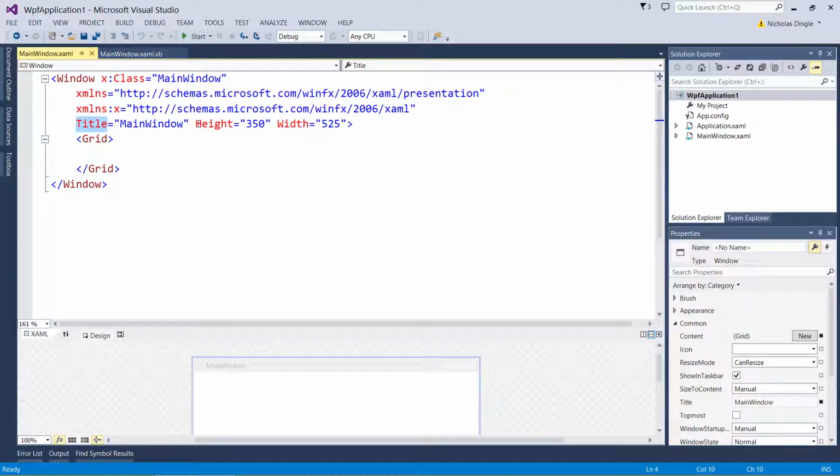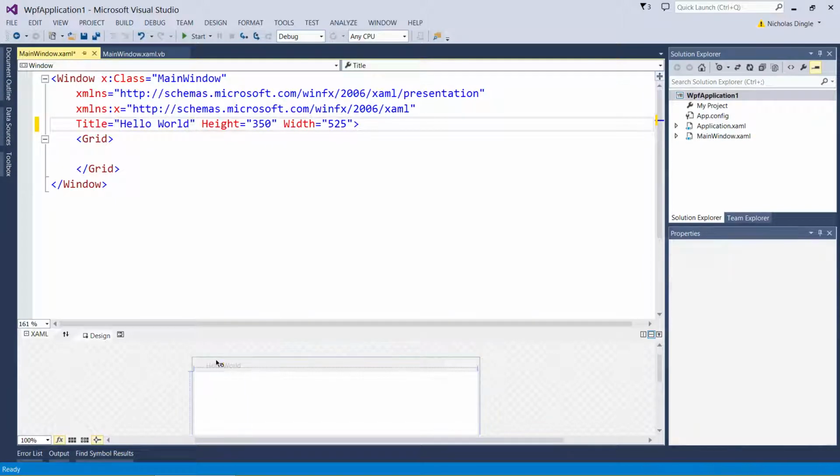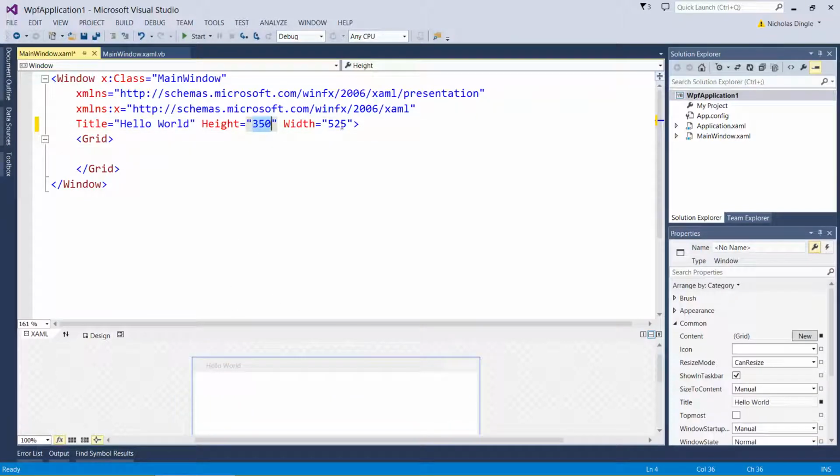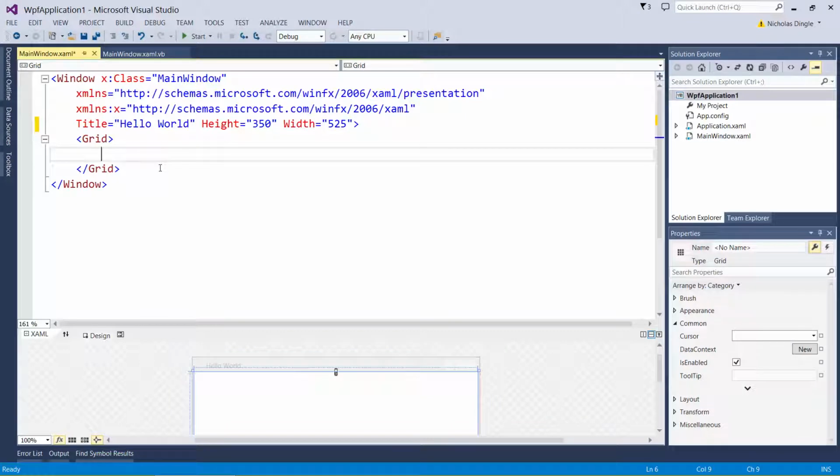So where it says title equals main window, we are literally changing the title of the window. So I can just type in here, hello world. And you'll see down in our design that Hello World is already updated for us in the window object. You can also change the height and the width of this form if you really feel like it. We'll do that later. But essentially, they're attributes. And that's pretty much all the keywords to begin with.